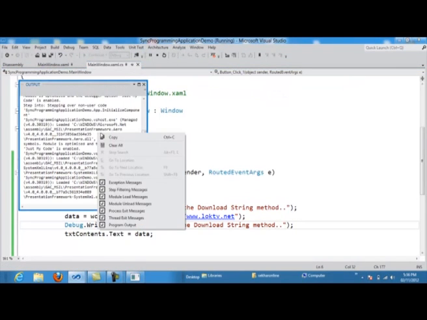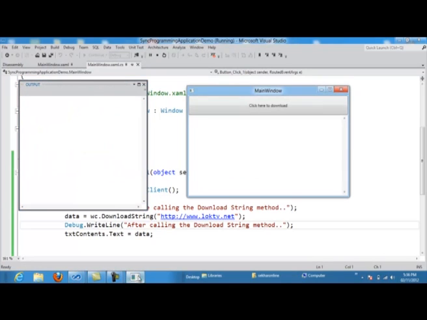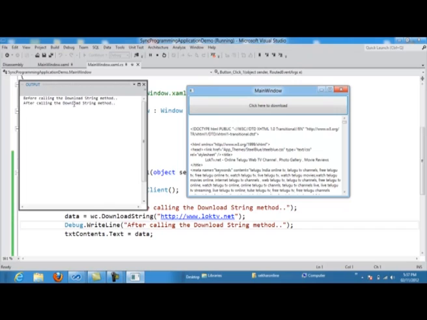This is my output window. Let me clear it so that we can understand it properly. I click on this button, and before calling the download string, it writes a message. Once the content is loaded, you get a message "after calling the DownloadString method". This means that until the content is loaded, the process will halt.